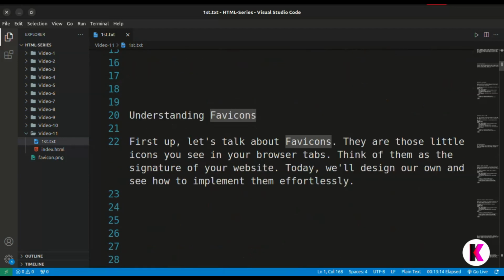So first, understanding what is a favicon. First up, let's talk about favicon. They are those little icons you see in your browser tab. Think of them as the signature of your website. Today we will design our own and see how to implement them effortlessly.